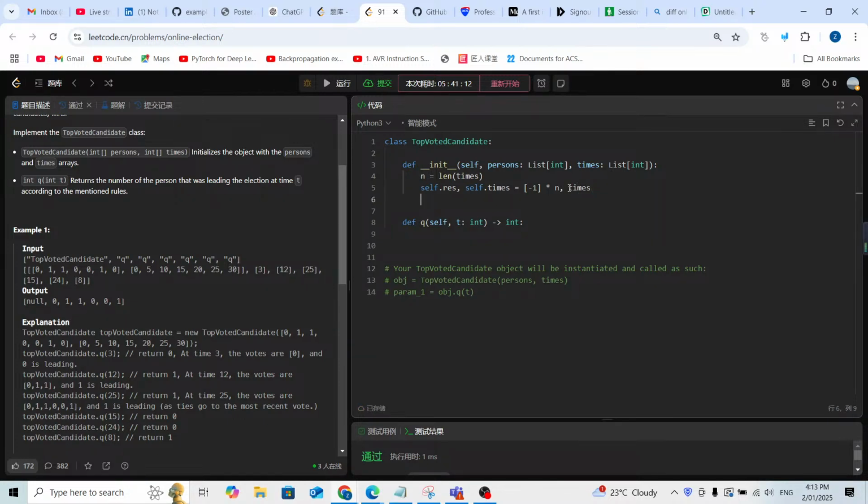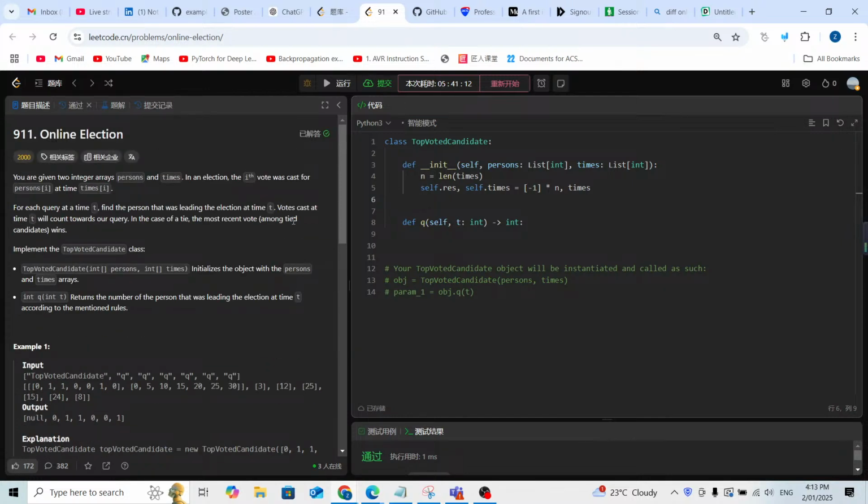Now because we are going to check the person, we are not sure which one is bigger. So for example, here if there's a time, we're going to choose the most recent vote. But for this, for example, the person 0 or 1, we need to have a counter to count how many votes for person 0 or how many votes for person 1. So definitely we need a counter. So I'm going to define a dictionary.